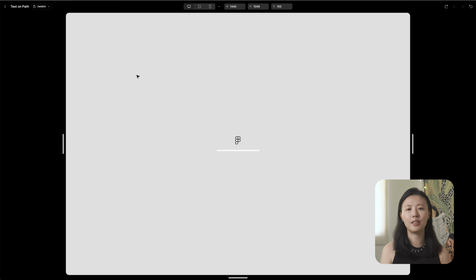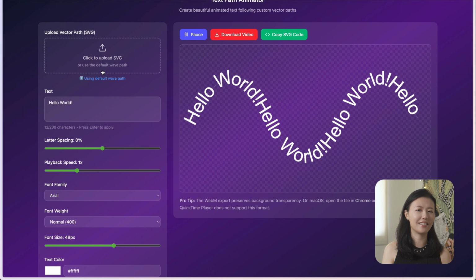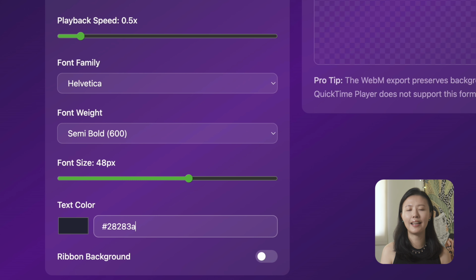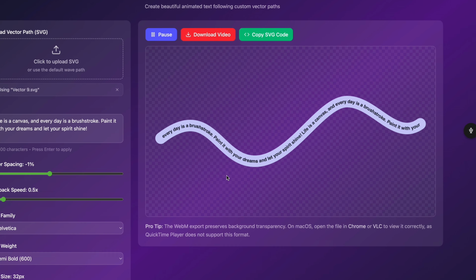If you want to keep your site lightning fast, WebM might still be a bit too heavy. I've been vibe coding a tool that bypasses the video entirely. Here you can upload your SVG path and the text, configure your font properties, and set up ribbon background. Then choose the colors to match the design.